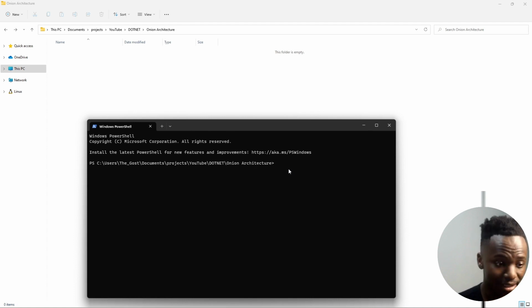As I've said, I'll be demonstrating this using my terminal or PowerShell, and you can follow along. For those who are capable of doing this in Visual Studio, feel free to do so. The first thing I'm going to do is create a solution file.